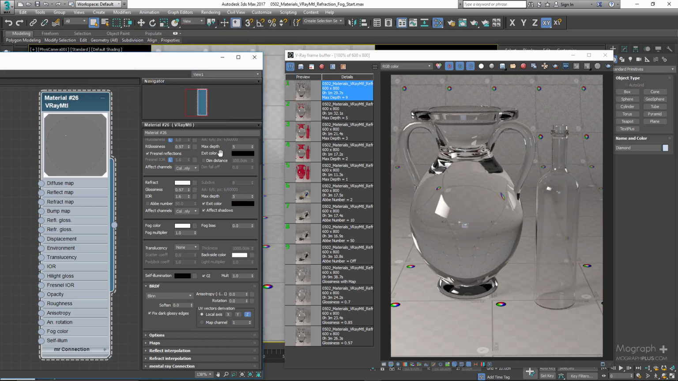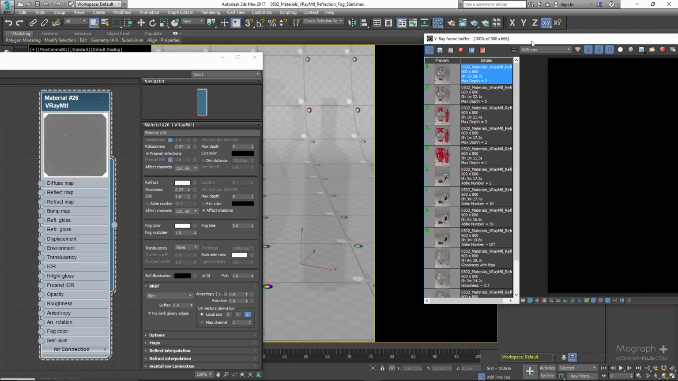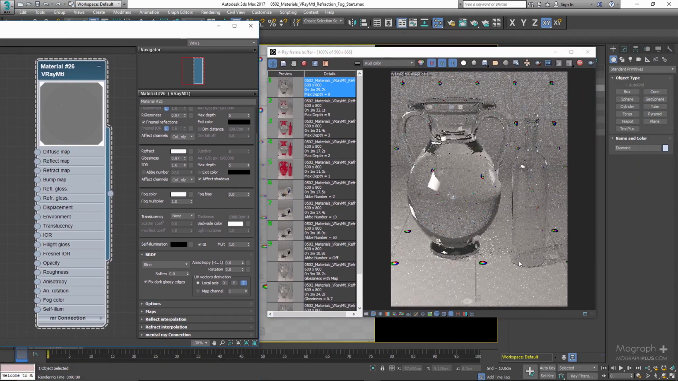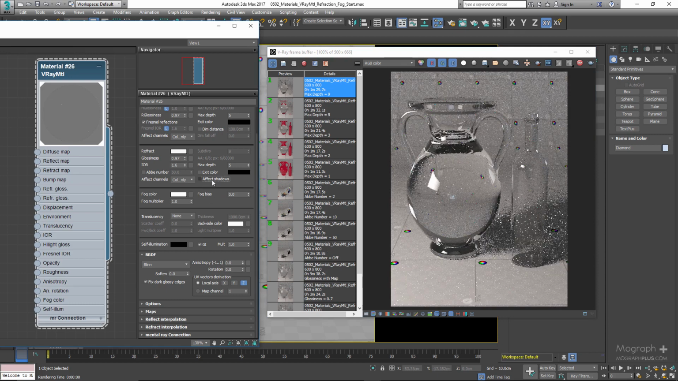Finally, we have affect shadows, and when enabled, it will give us these transparent shadows, and if disabled, we are gonna get opaque shadows. Let me just run the active shade. As you can see now, we have these transparent shadows, and if I disable it, we get these opaque shadows, which is very unrealistic. Let me stop the active shade and make sure affect shadows is enabled.